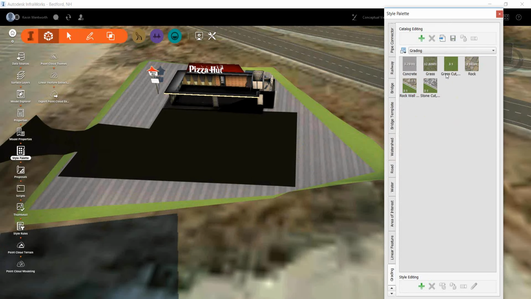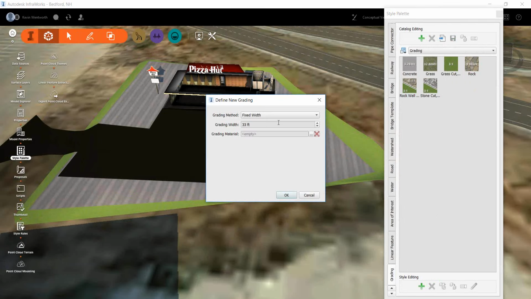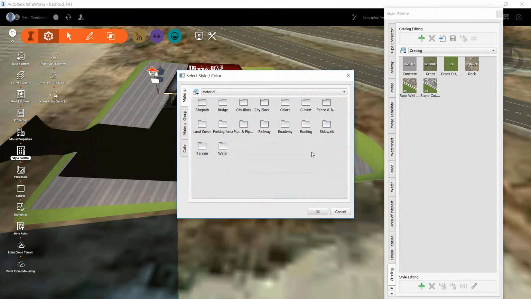So if I wanted to create a 2:1 slope as far as a grading style, I could just create a new one here. If I add, that's actually going to add a catalog. If I add a style, you'll see the different types of grading I can add. I can add in either a fixed width or a fixed slope. Let's say I do a fixed slope. My cut slope is 2:1. Let's say I make my fill slope 2:1 as well. And then I can add a grading material to that.